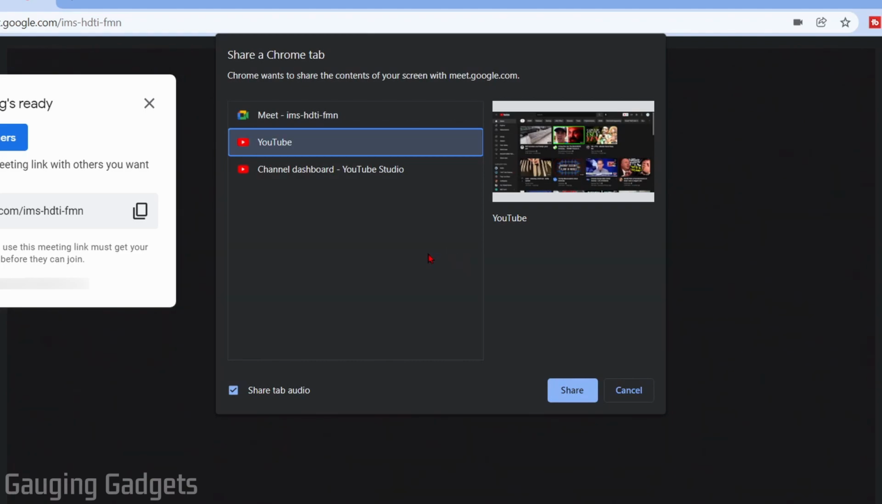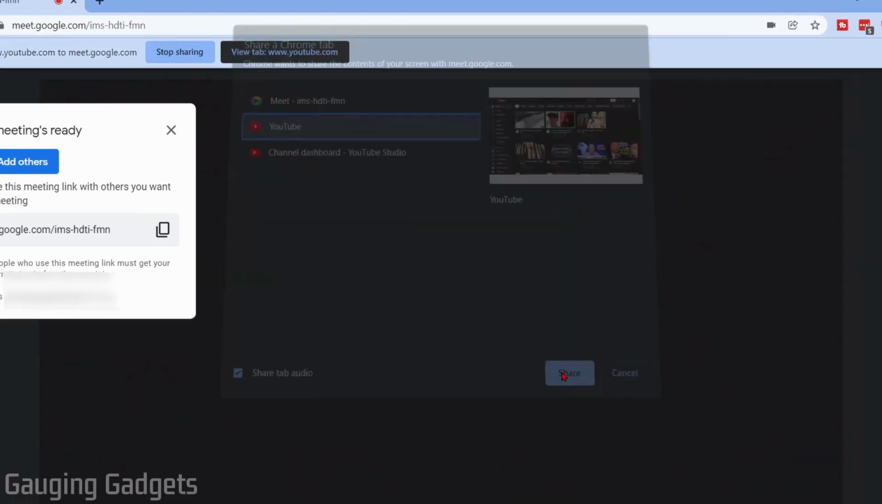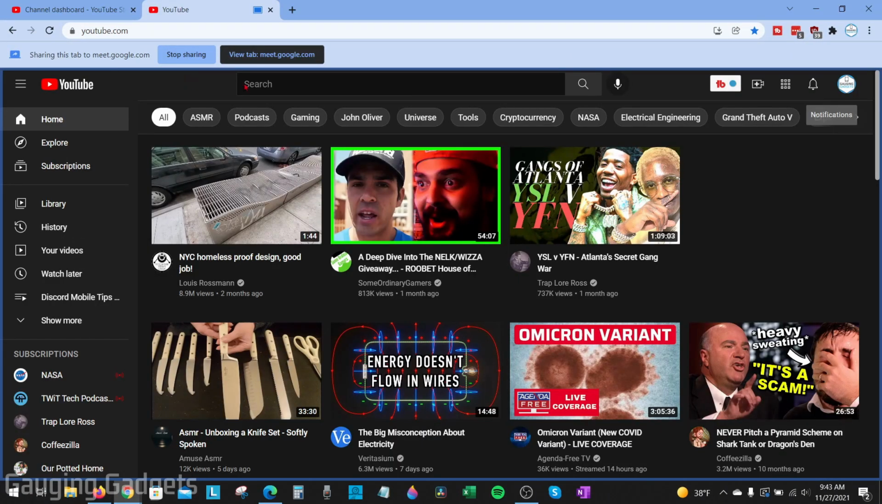Now keep in mind, if you're sharing a video or anything that has audio, you want to make sure at the bottom of the menu right here, you have Share Tab Audio. So if I select that, we'll just use this as an example. And as soon as you share that tab, it'll bring you to the tab. So now I can interact with that and share it to the Google Meet.